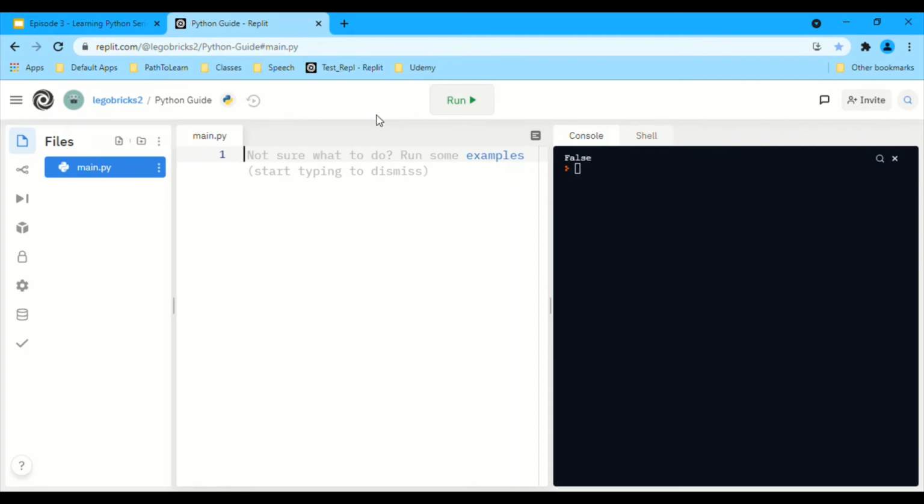Let's check out a few examples in the REPL.it project editor. First, let's try out the equal to operator. To test that out, you just put it in a print statement. So let's do print. And inside the parentheses, you check if two values are equal to each other. If it's equal, it's going to print out true. If it's not equal, it's going to print out false.